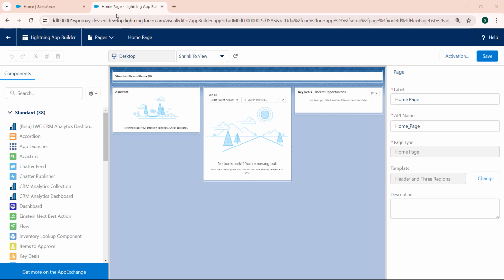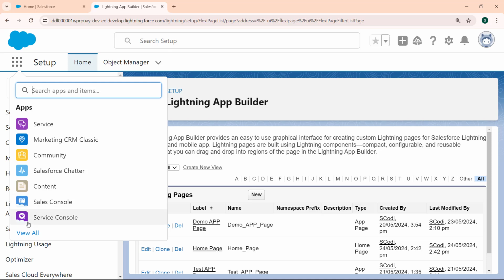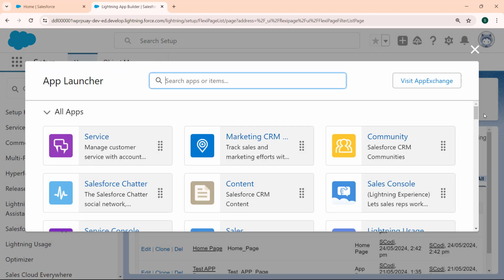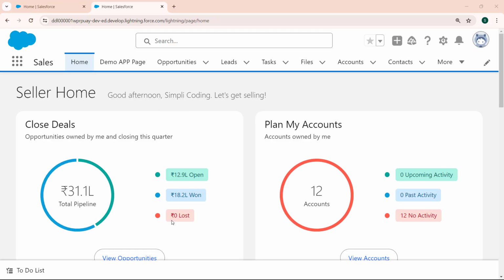Now we go back to our home page. Now go to the app launcher and select the view all option and then click on the sales app, and here we go, we can see the custom home page is removed and replaced by the default one. So this was the process of removing the home page from the app in Salesforce Lightning.